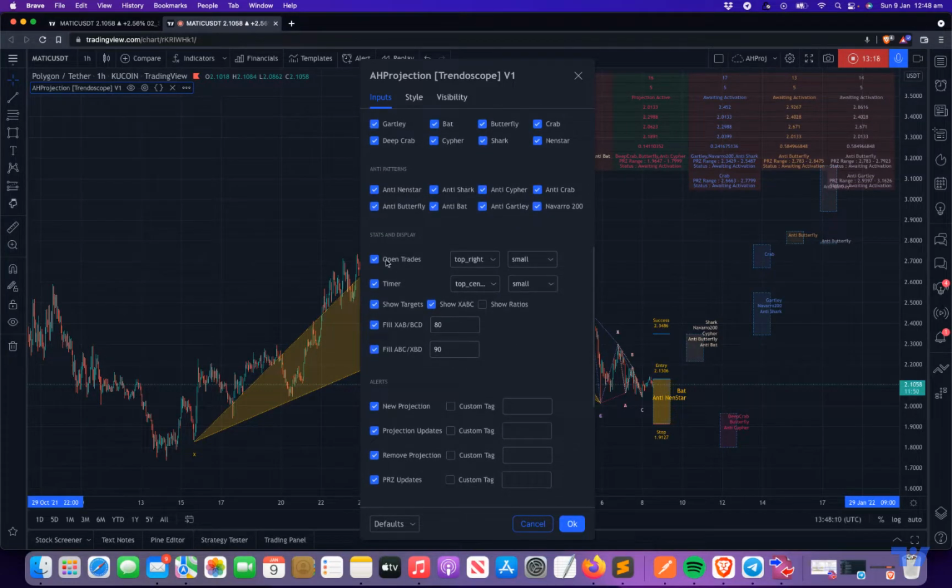Okay, stats and display. You can disable these boxes by unchecking this, or you can also choose a different position for these stats. What we thought is this is the ideal position because the number of PRZs can increase based on the pattern. So we thought the top right corner is a more appropriate place, so that even if one of them increases, it doesn't completely block the view of everything.